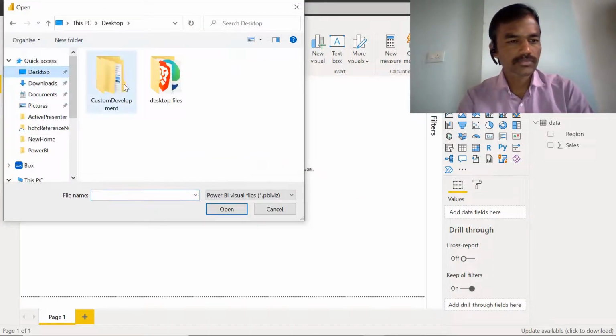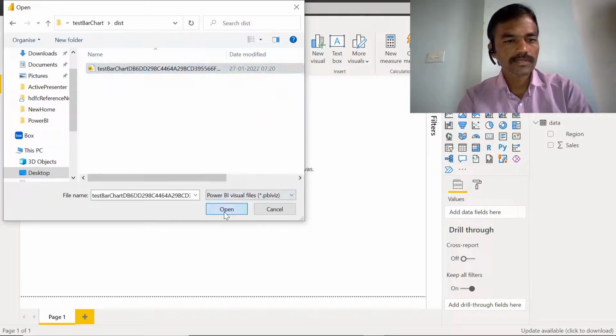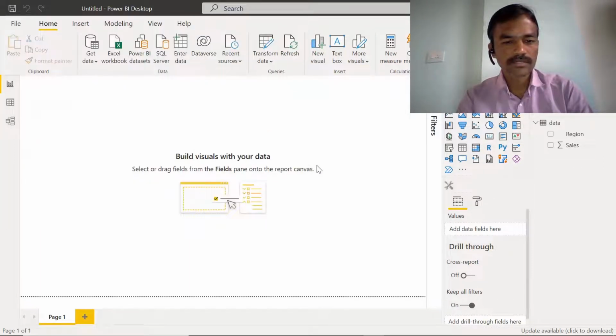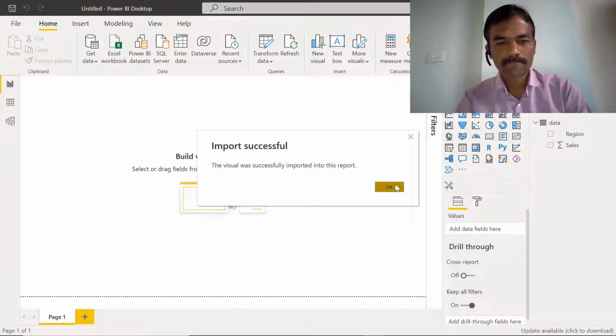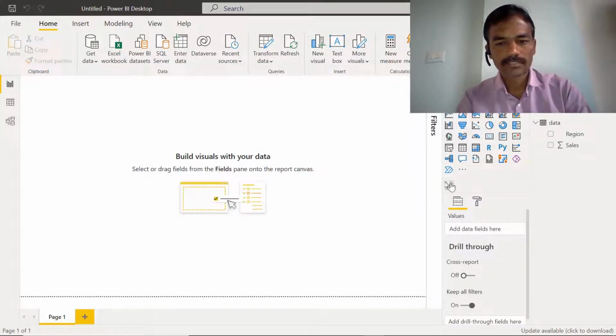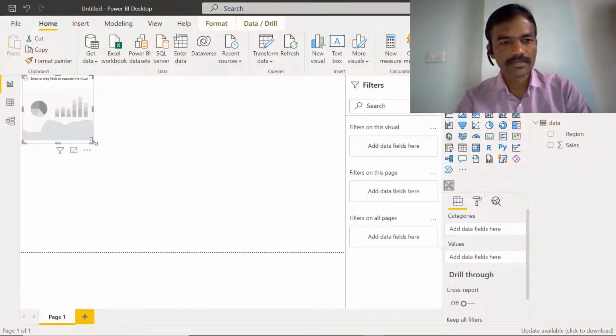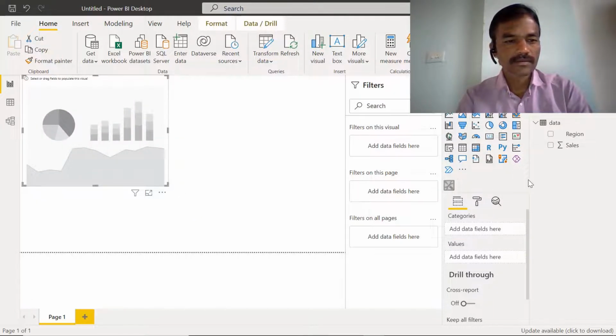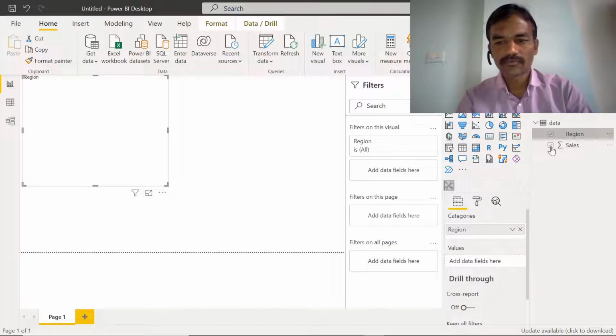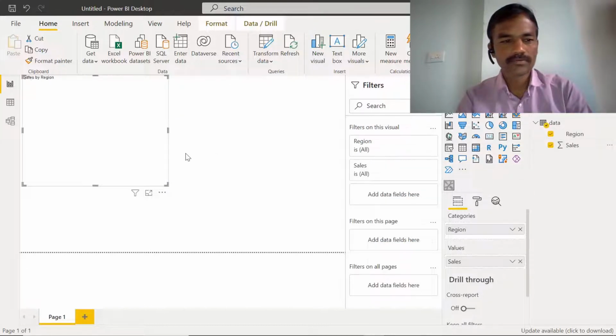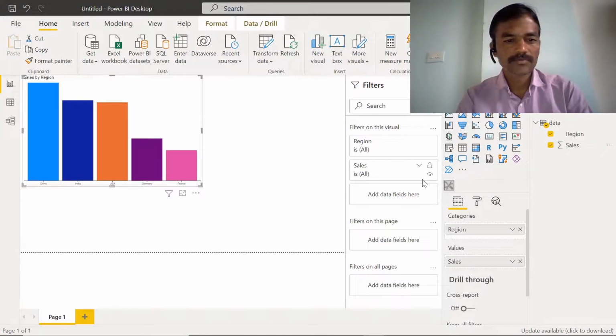So I'll just go to the dist folder. I do have this test bar chart. Let's open it, and this is successfully imported. Now you can see this is something which is available here. If you just click on here, you can see this is just added, and if you want to assign some data, it will be assigned to that. This is how it works.